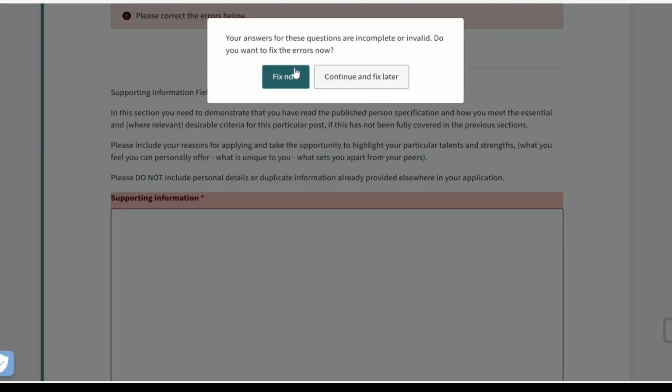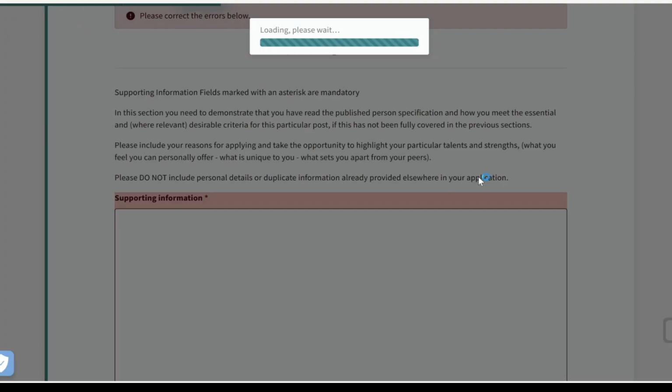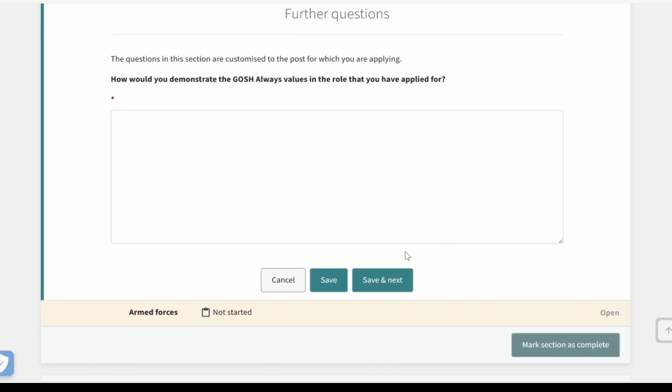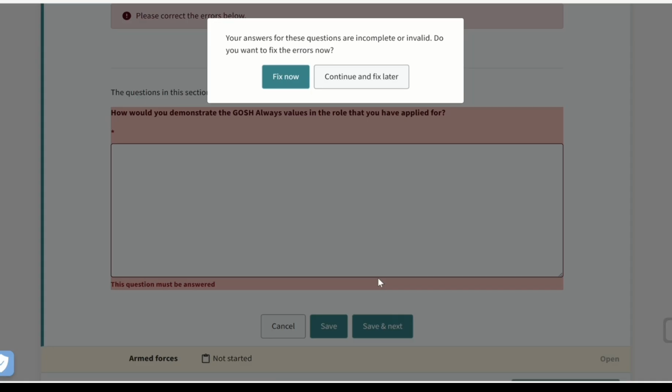Now we'll click on next, and it will always tell you to fix it if it's blank and you need to put something there. Now, further questions: some NHS trusts won't ask you for further questions. Some will ask you, particularly relating to their trust values. So always be prepared to provide extra information to back up your application. So click on save and next. Let's just go to the next one.